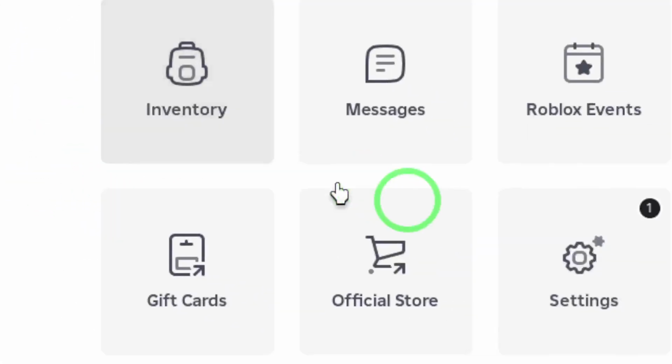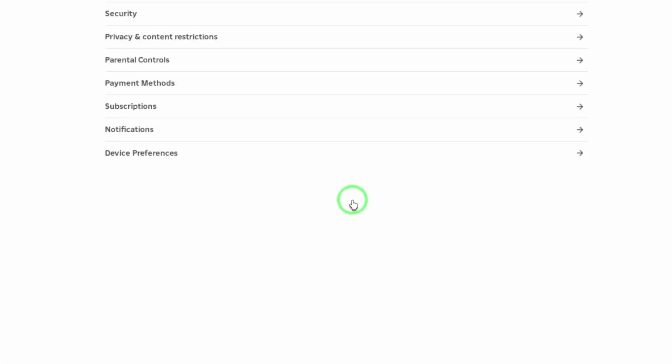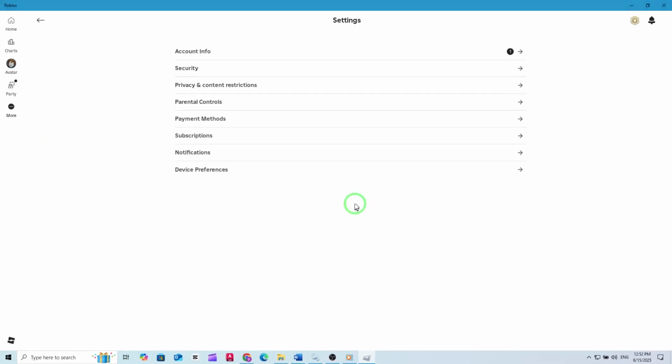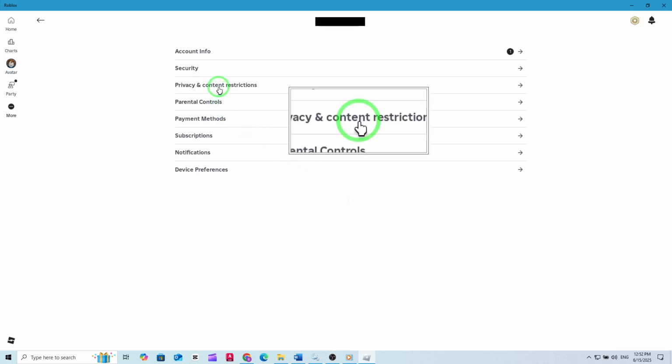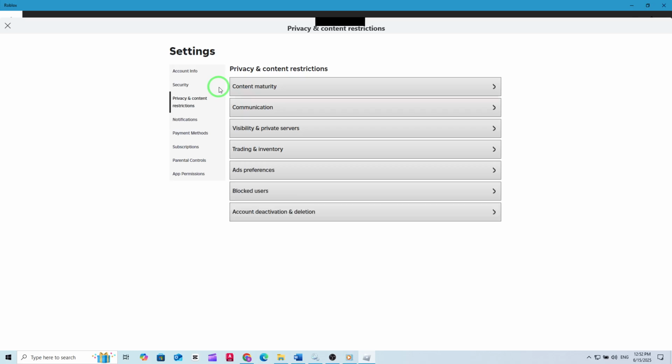From here, scroll down and select Settings. This is where you can adjust all your account preferences and privacy options. In the Settings menu, find and click on Privacy and Content Restrictions. This section is dedicated to keeping your Roblox experience safe and tailored to your needs.